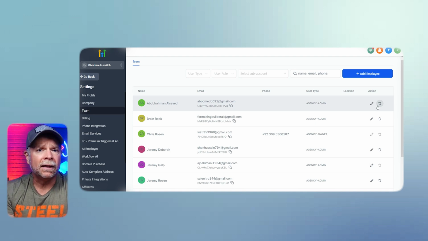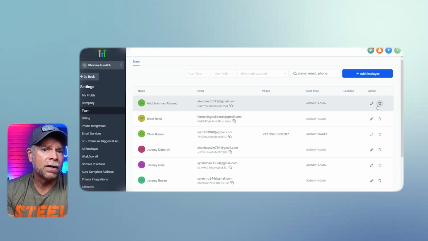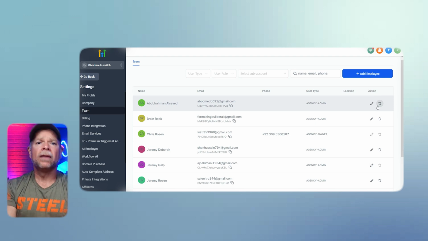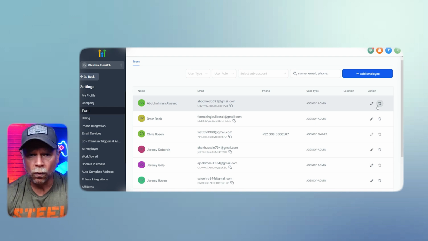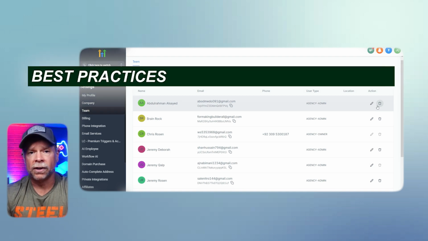Now, if you need to delete a team member, click the trash icon next to their name. Deleting a member will remove their access from GoHighLevel's accounts entirely. Now, this is a simple but crucial way to ensure that former employees or contractors no longer have access to sensitive information once they leave your team.